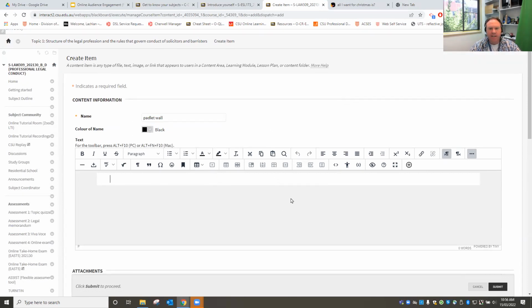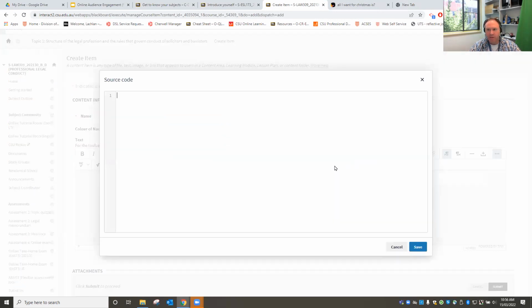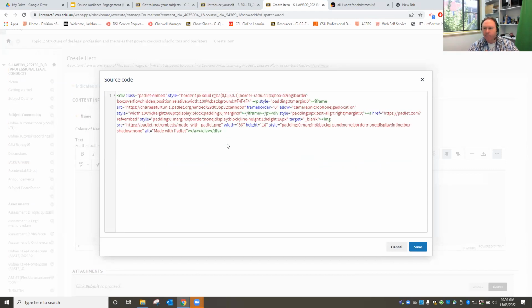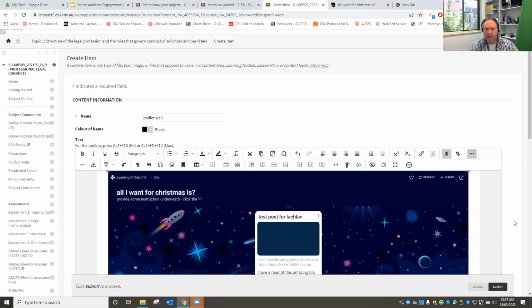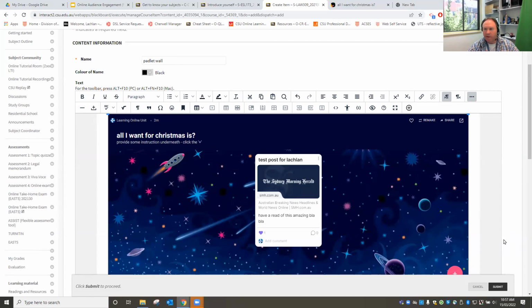And in here in the content, this is a normal view, but I want to actually work in code. So I have to go across to this code button, turn on the code, Control V to paste in that embed code that I just got from Padlet. And my wall is now embedded and ready to be used.